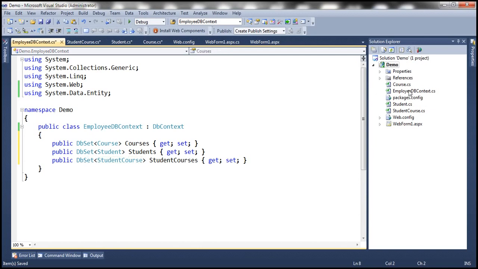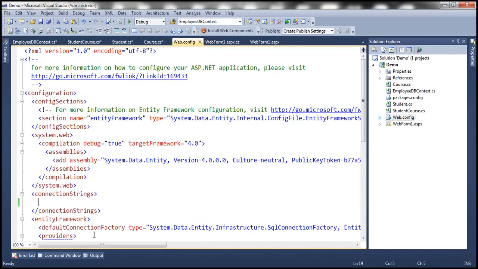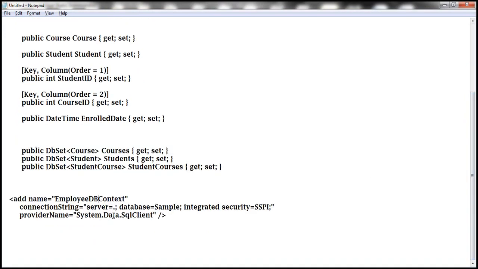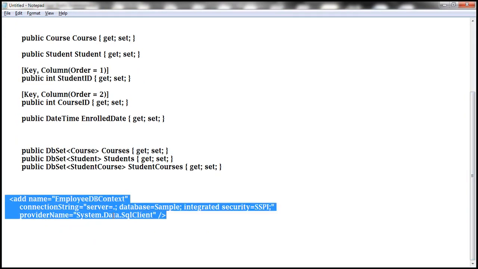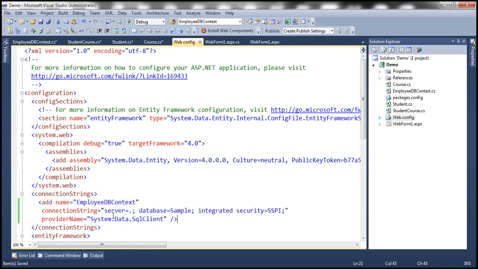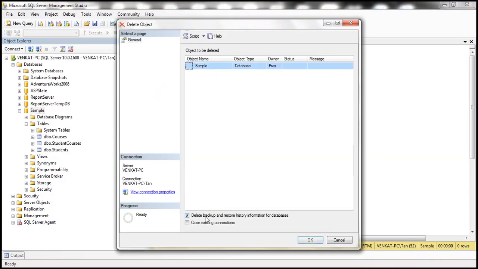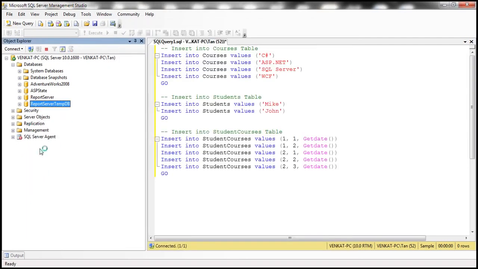Okay, alright, and the next step is to include a connection string within the web.config file. So I have already typed the connection string, so let's copy and paste it right there. Alright, so with these changes, before we actually run this project, let's go to SQL Server Management Studio and delete the sample database. So now we don't have the sample database.